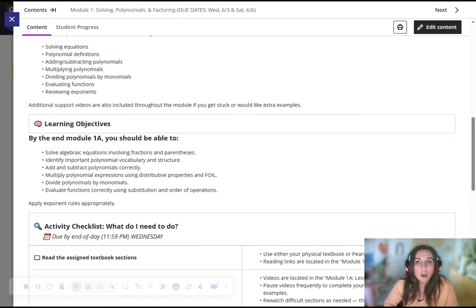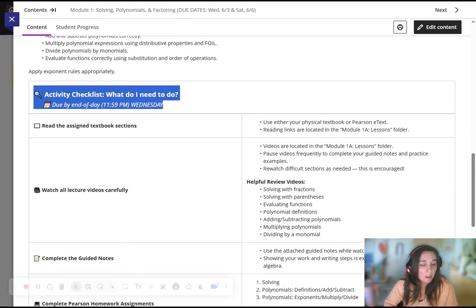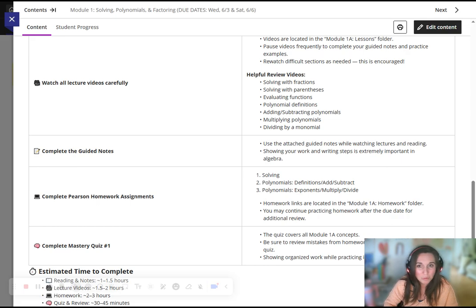They're down here. But this activity checklist is really important because it tells you exactly what you need to have done by end of the day Wednesday. Some of this stuff is just kind of reminders, like, hey, make sure you watch the lecture videos because you can't be successful without that. Make sure you're completing the guided notes.